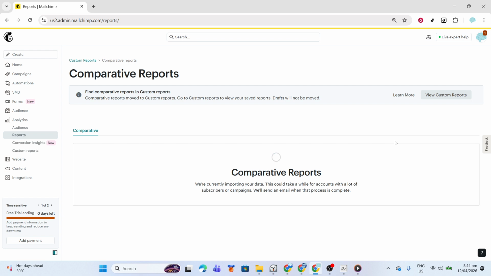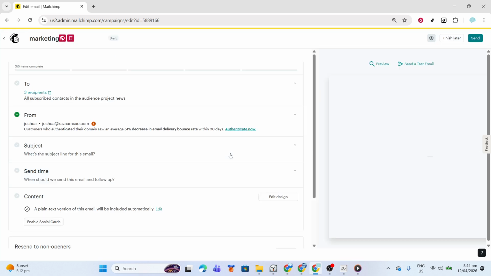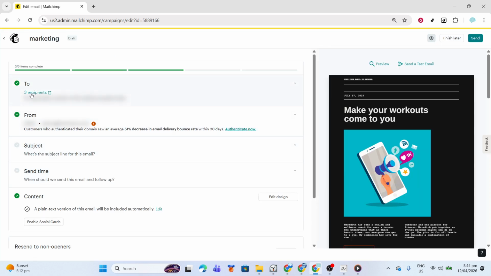Start by opening your Mailchimp account and signing in. Once you're in, head to Campaigns from the main navigation. This is where all of your emails live, whether they're drafts, scheduled, or already sent. If you already have a campaign drafted, open it. Otherwise, create a new one by choosing Create, then Email, and select Regular Email. A regular email is the standard one-time campaign that most teams use for updates and promotions.